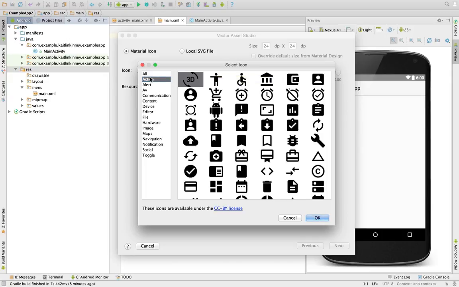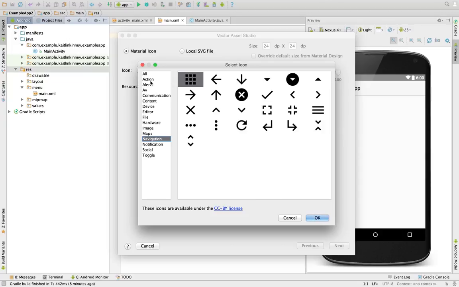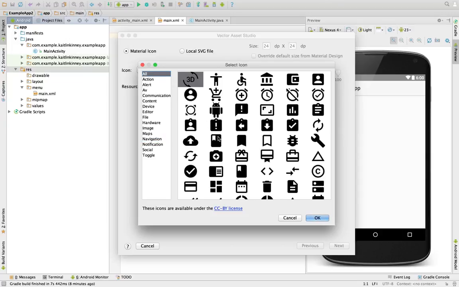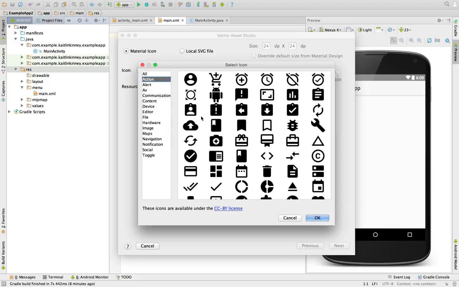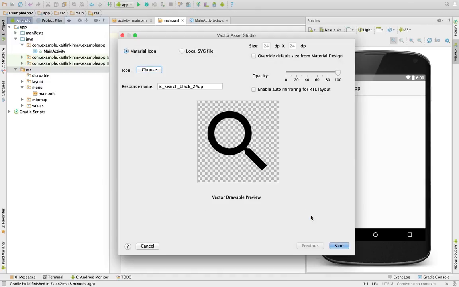You can also look through here, see there are many different types of icons that are available. You know, if you're looking for an action, if you're looking for social, navigation icons, there are lots of these. So feel free to look through and find whatever icon you're looking for. So for our example, we're just going to add a search icon up at the top in our action bar. So go ahead and select it and click OK.